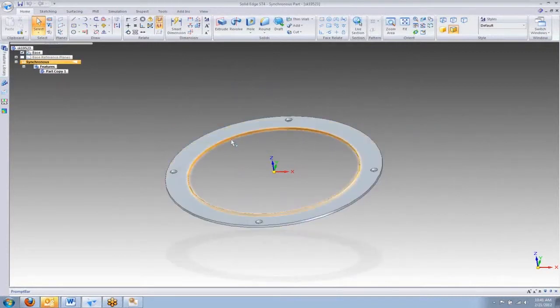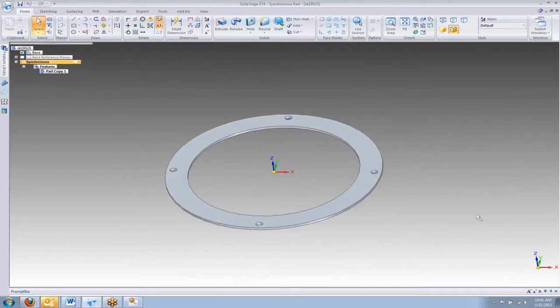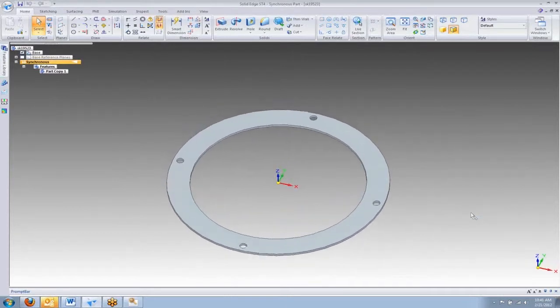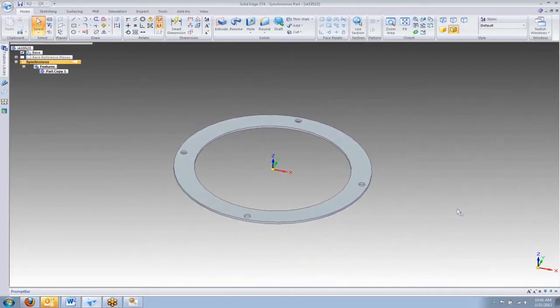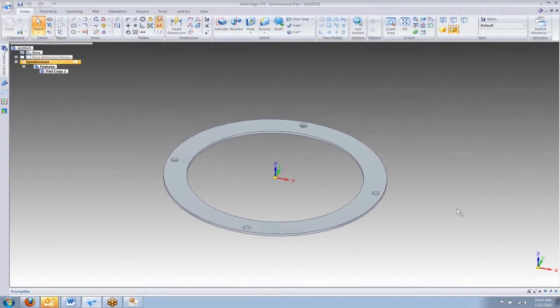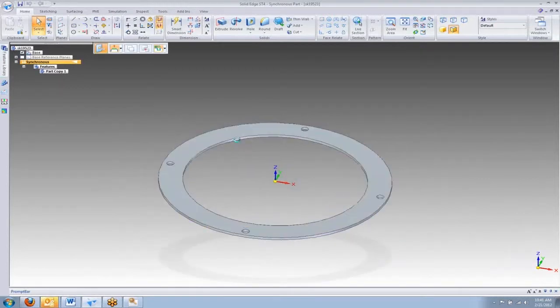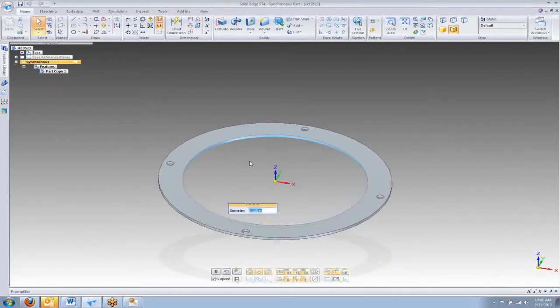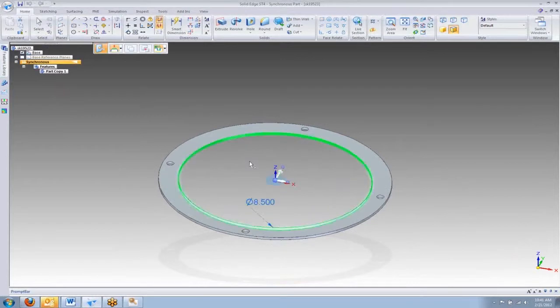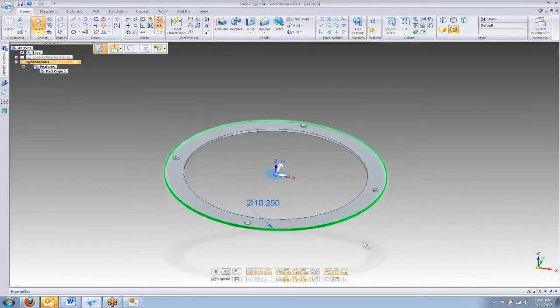I need to increase the size of the inner diameter and outer diameter, and I need to change it from a 4-hole flange to an 8-hole flange. How would you do that with your current CAD system? Well, synchronous technology is extremely easy. Let's take a look. First step, I'm going to change this to 8.5-inch diameter. I'm then going to click on the outside, and I'm going to change that to 11.